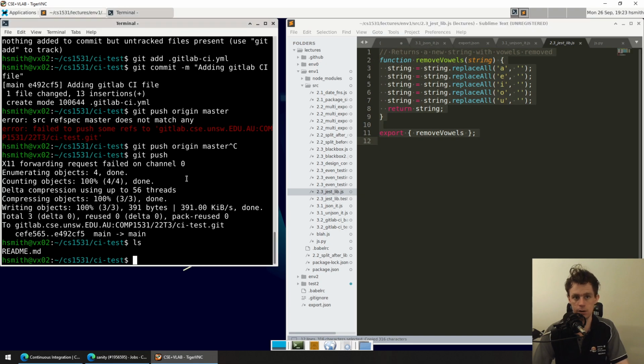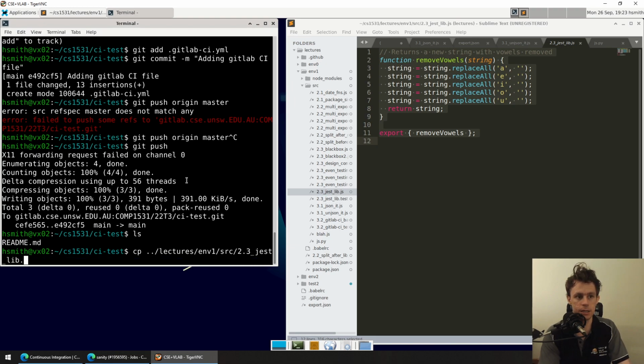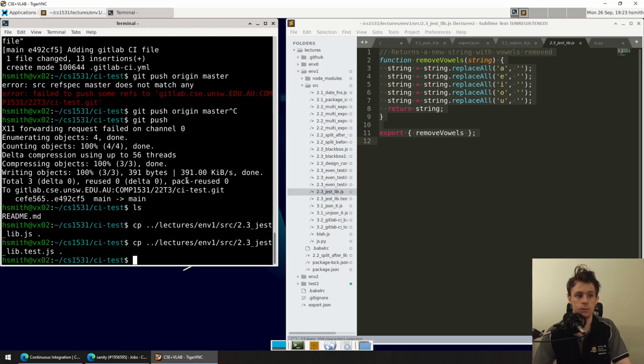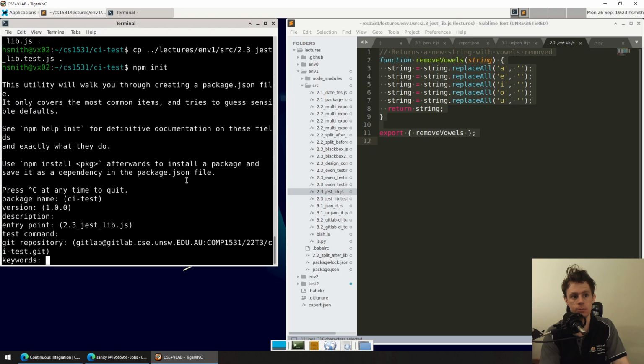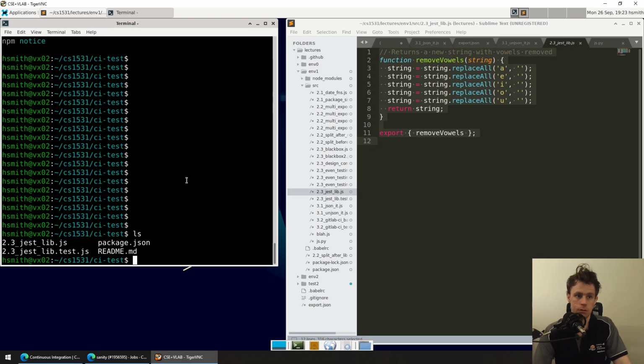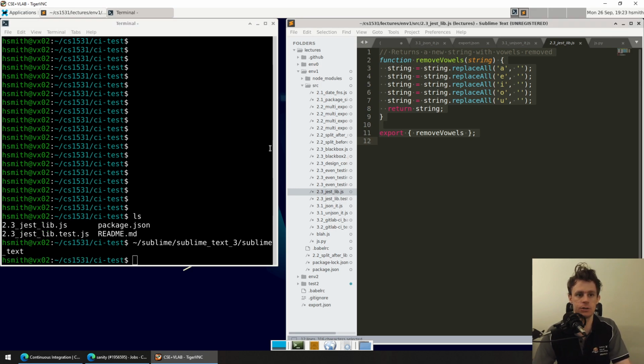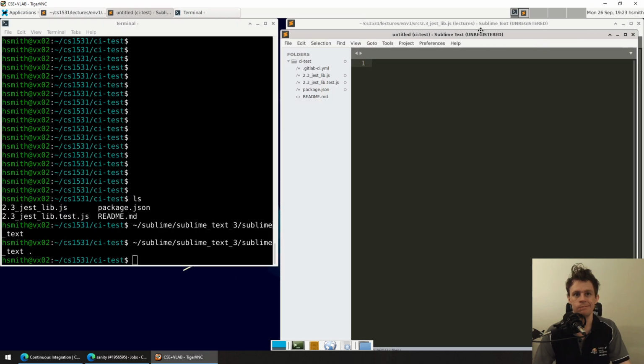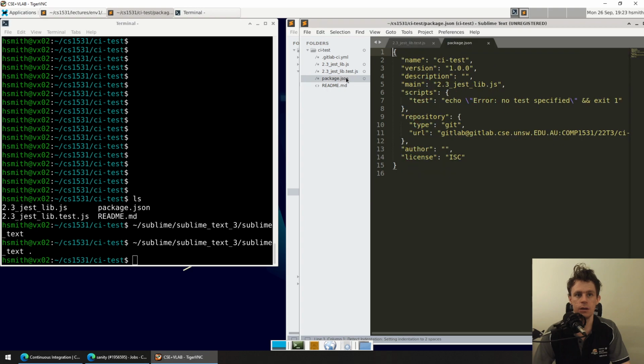So let's take our lectures env1 source 2.3 jest lib.js. I'll copy that here. I'm also going to copy our lib.test.js here. And I'm also going to create an empty package.json, which again, you'll never have to do, but I'm going to make one here. Now, let me open this up in the text editor so you can see the structure a bit.